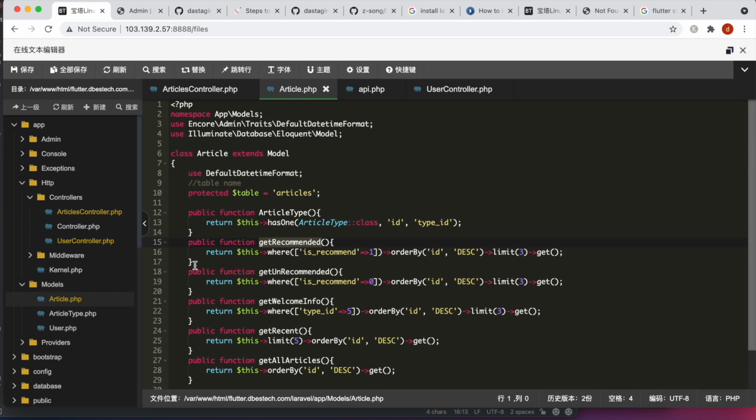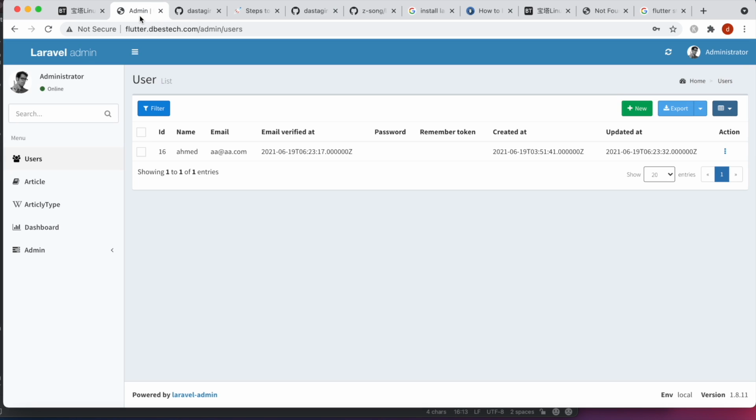So get recommended is this one, and as you see, we use the recommended flag, which is 1, and we also use order by descending. And this recommended 1 is set when you create a new article and you submit it from the back end. So let's go ahead and check the back end.